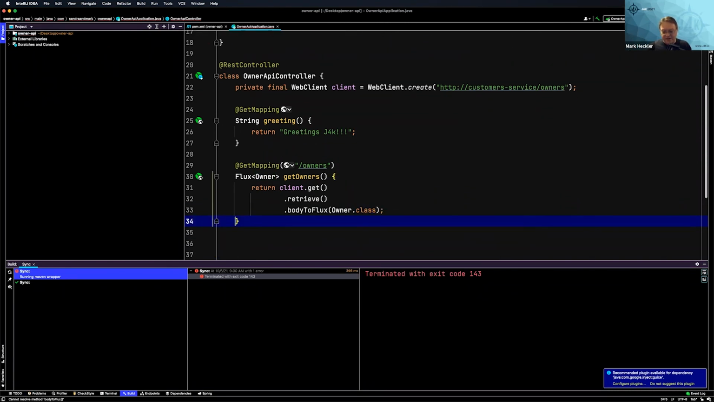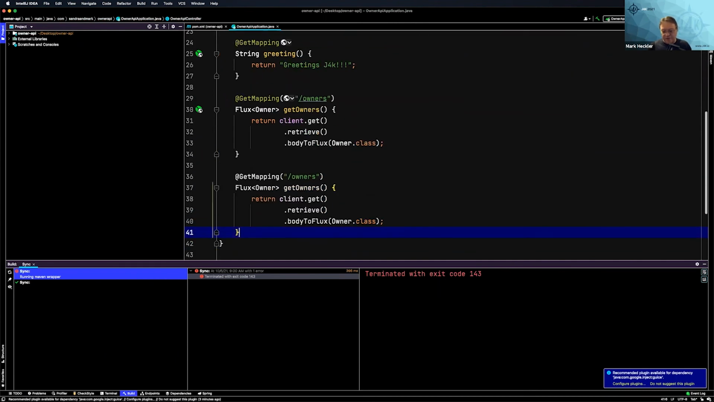Now, just because, and of course, time being of the essence, I'm going to copy paste. Don't do this at home or in production, but we'll do this for now. I'm going to return a single value, a mono, if you will. I'm going to just point that to owner. I'll do get one owner, and we'll just grab the first one off the pile, right? So that should work.